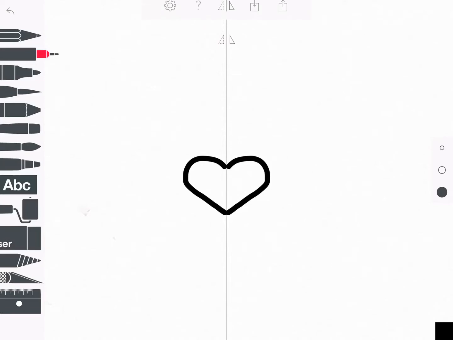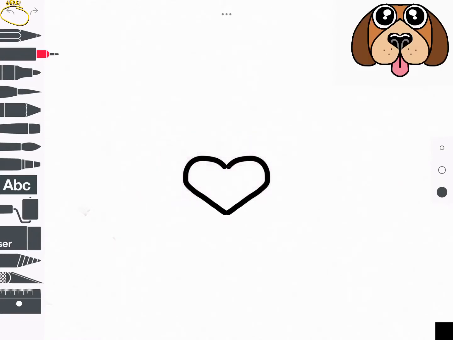I'm going to turn off my symmetry tool for just a second to show you the actual shape that I drew. This is the only thing that I actually drew. And if you make a mistake or if you want to undo something, just hit the back arrow at the top left-hand side of your screen.